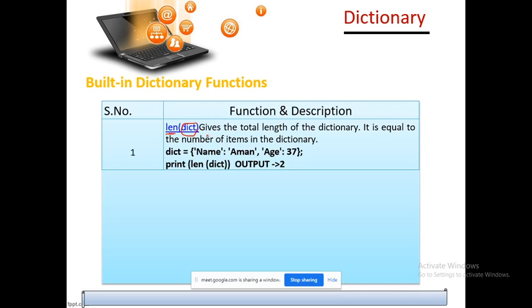So yes, it gives the total length of the dictionary and it is equal to the number of atoms in the dictionary. So who will tell me what is the length of this dictionary? Tell me what is the length of this dictionary? Ma'am, 137. 37? No. Ma'am, 1 and 37. No. See, what do you mean by length? It is equal to the number of atoms in the dictionary. So, tell me what is the number of atoms in this dictionary?